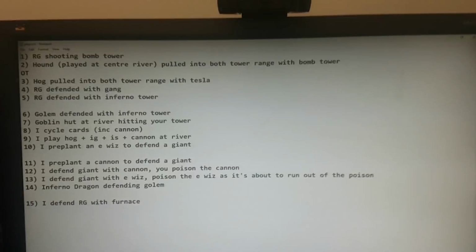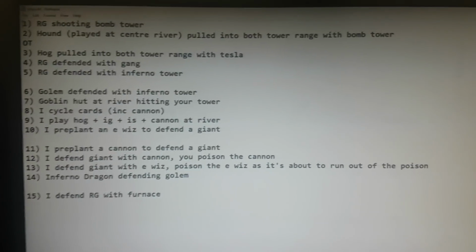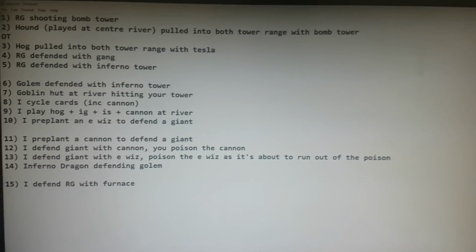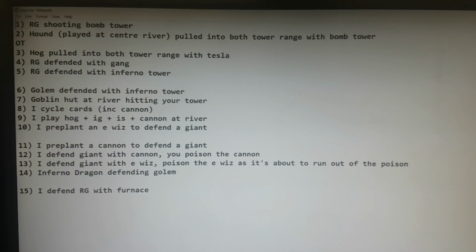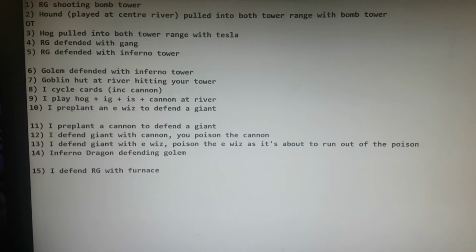So once we've written this entire essay of a script, we go over to this monitor, which is really dark apparently, where we essentially write down what plays we need to record. So for this to really make sense, I'll insert a clip from the last video. You see right at the top it says RG shooting bomb tower. That's because on screen I need a Royal Giant shooting a bomb tower.